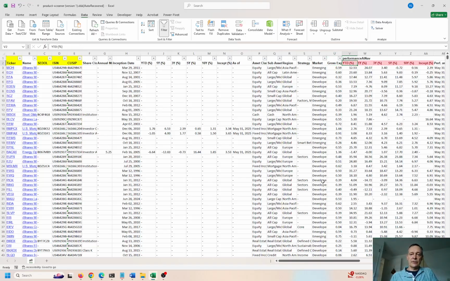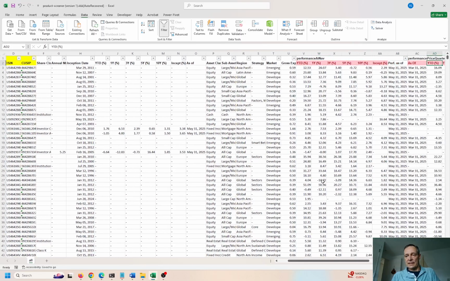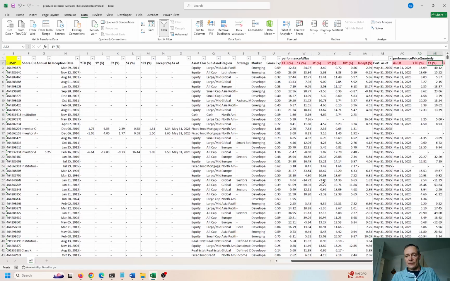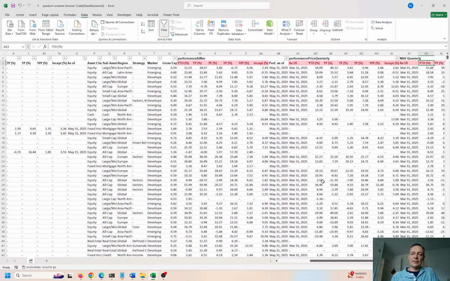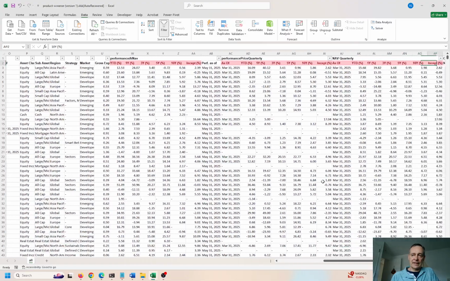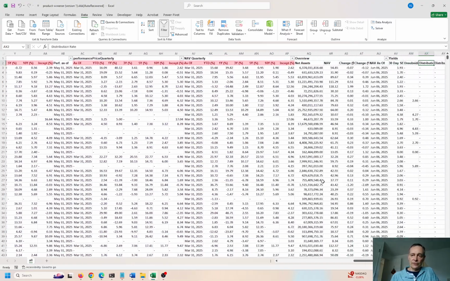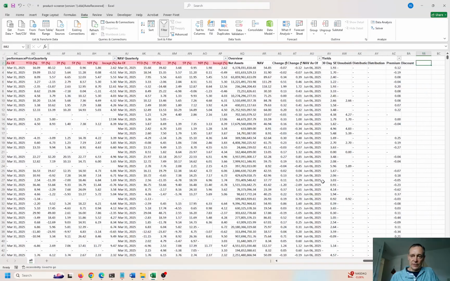But let's continue on. You have performance at NAV. This is net asset value. This is the year to date, 1, 3, 5, 10, and since inception, and then performance price quarterly. So same kind of convention, NAV quarterly. This is the net asset value quarterly, and then the overview, and then the yield for each of these bond funds. Okay, so that's the background. That's what we want to get to and analyze.